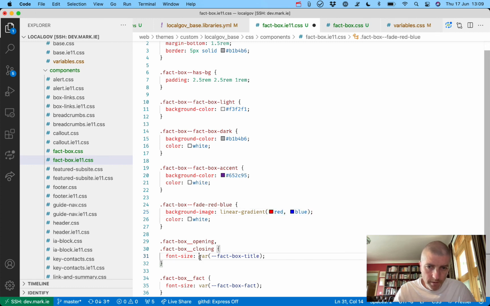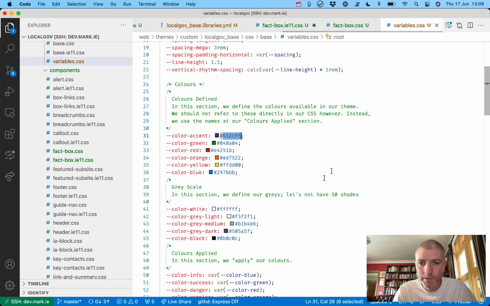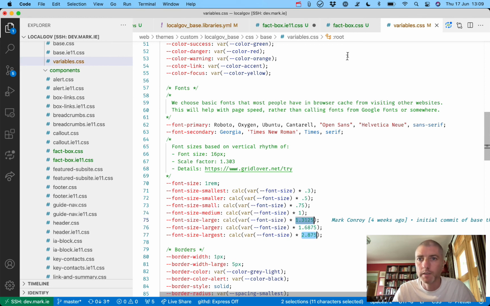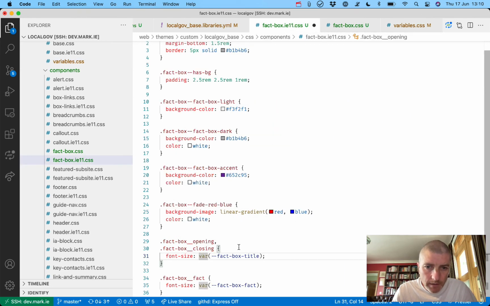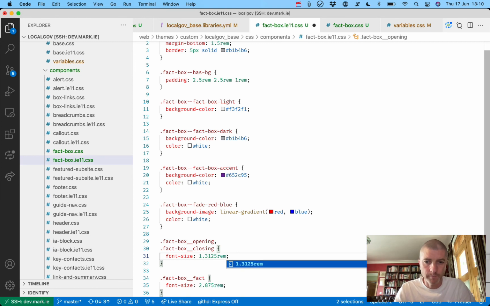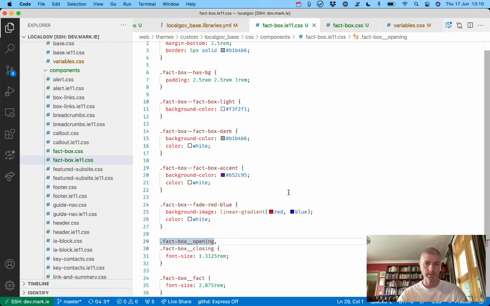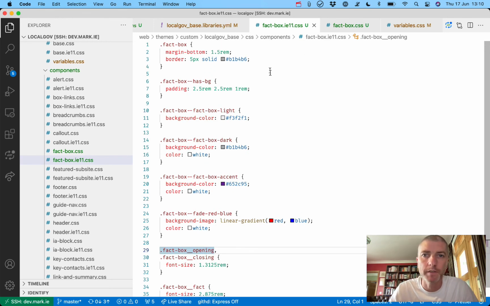The font size here was 1.3 something, 1.3125 REMs, and this one is going to be, okay, do these at the same time. Font size here and font size here for these two REM. Okay, that's going to look identical in IE 11 as it does in all modern browsers, and then we can remove this when we stop supporting IE 11 soon enough.